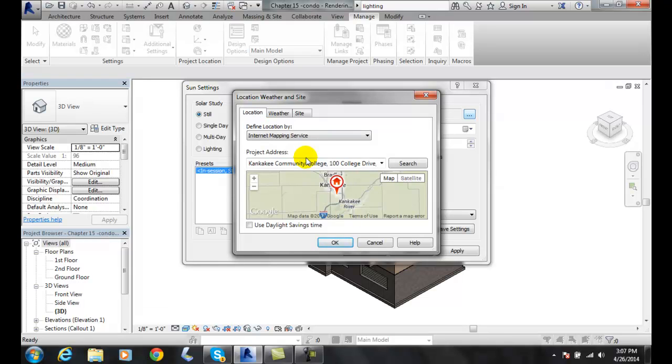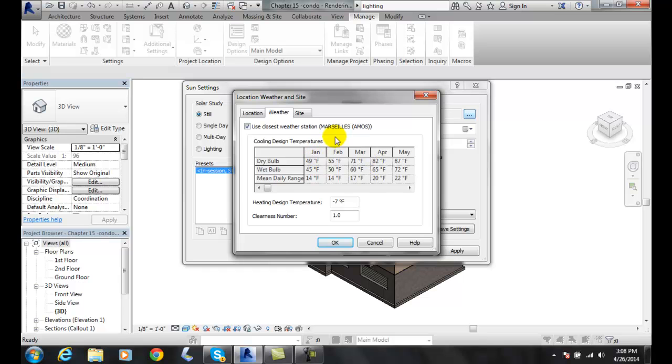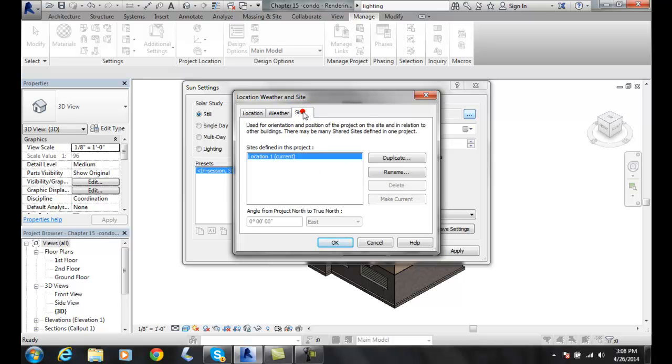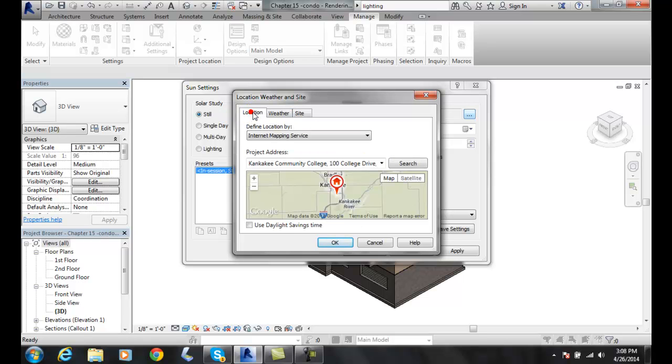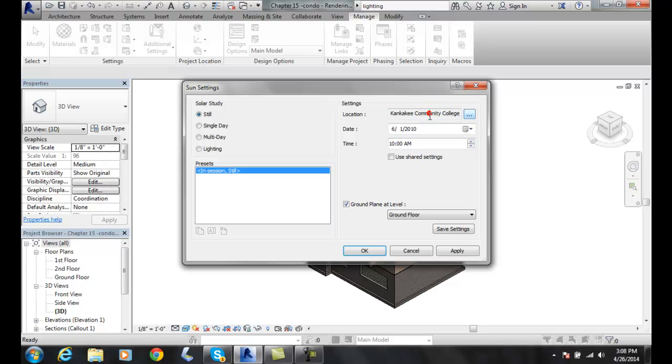Once we have the location down, we can go to the weather, and our weather is generally used for some of our HVAC, heating and air conditioning type stuff, and we can actually have different locations here if we like. So I'm going to say OK, and you notice how it picked up a name for the location there.